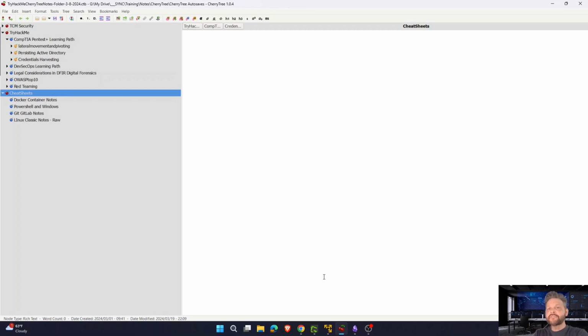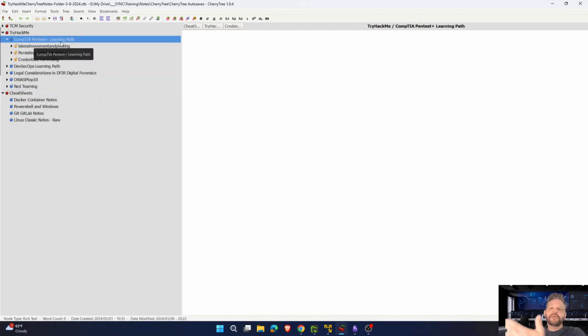But with that being said, I really like the way it gives me this hierarchical ability to do things. And this isn't so much an advertisement for cherryTree as much as it is that I finally found a process that helps me get through these TryHackMe rooms that can sometimes be a little overwhelming, and also stay organized. So basically what I've done is, and I started this way too late in the game, but going forward I'm going to continue to do this. Essentially, there's the CompTIA Pen Test Plus Learning Path.